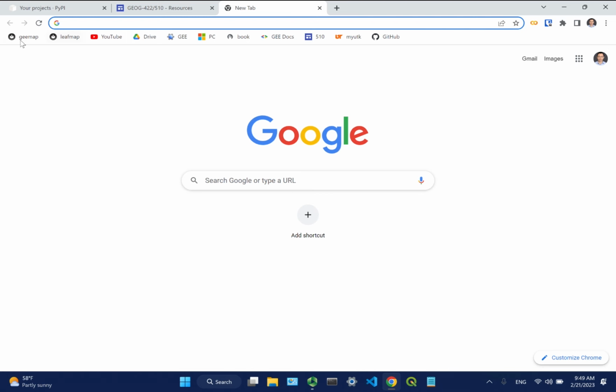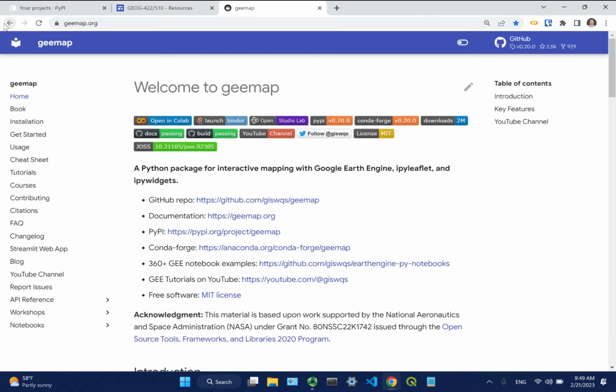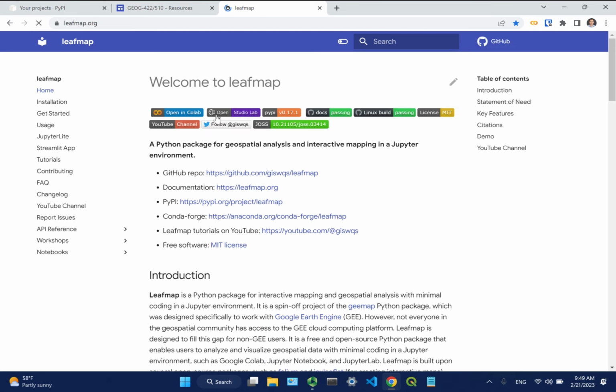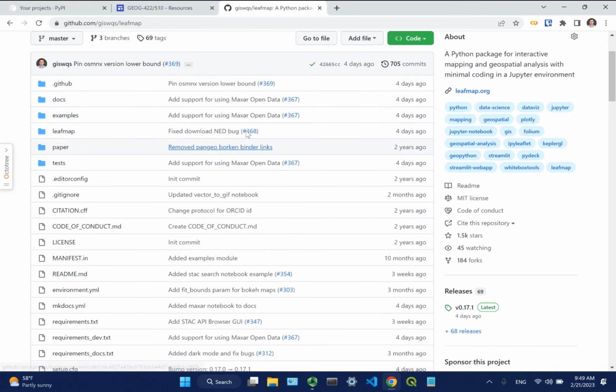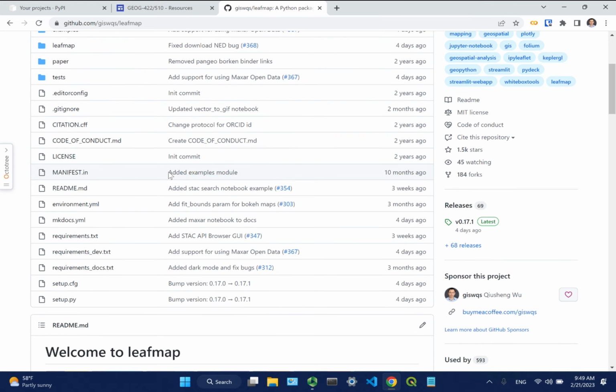Let me just open leafmap here. If you go to the GitHub, just take a look at this one here. This is basically the entire repo. We're going to create something similar using the template. But I would like to show you the key components you need to have in order to be recognized as a package. You can think of this as the root directory, this is the folder.